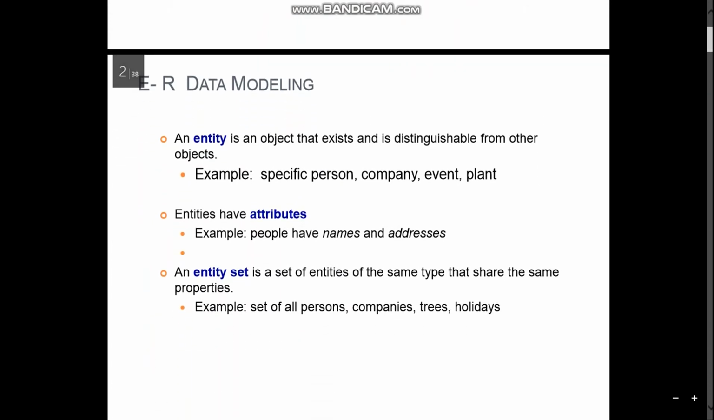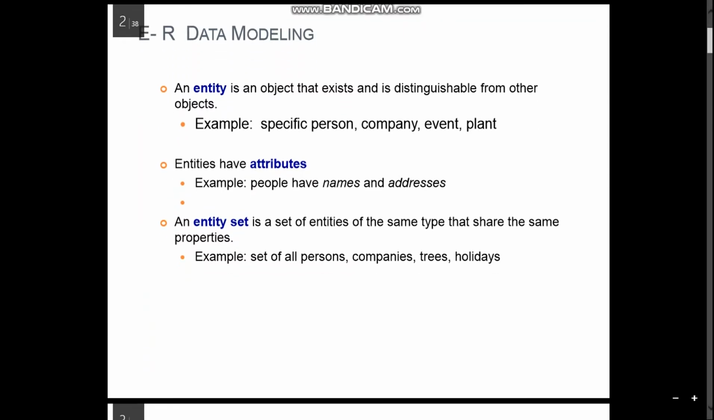Now, what is an entity? We know that an entity is anything about which the organization wants to keep information. It could be an object, person, company, event, anything which is important for the organization. An entity has attributes, like people have names and addresses. An entity set is a set of entities of the same type that share the same properties. For example, the set of all persons, companies, trees, holidays, like you students, all are students and they share some common attributes.